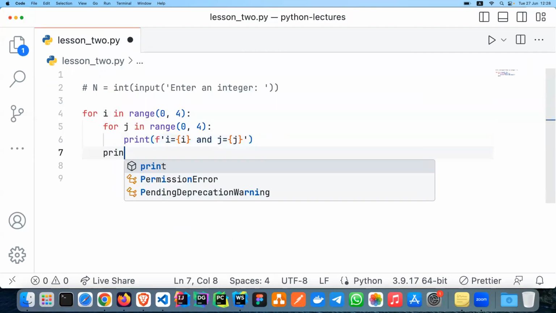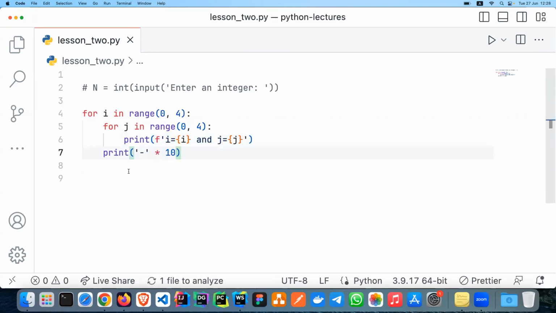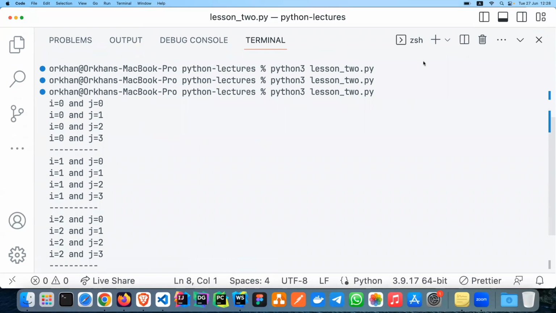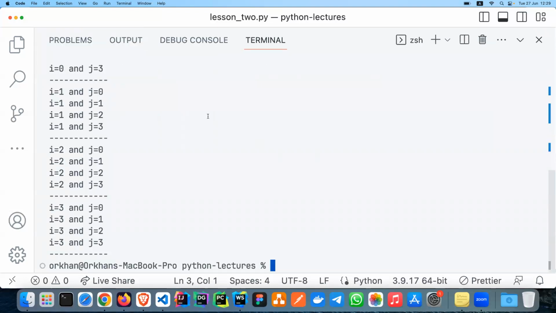And if I can print something, for example, let's see, when the inner loop finishes, I print some dashes. When the inner loop finishes again, I print some dashes. When this loop finishes from 0 to 4, I print some dashes, and again and again.